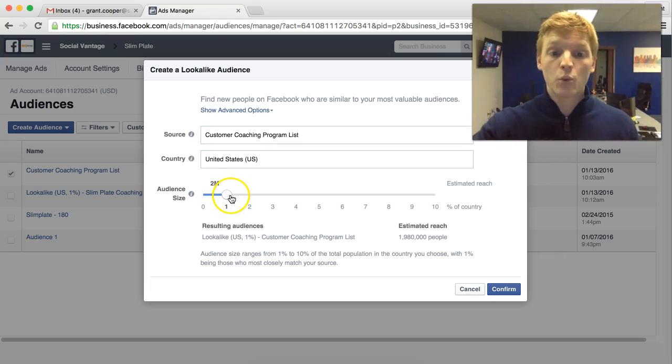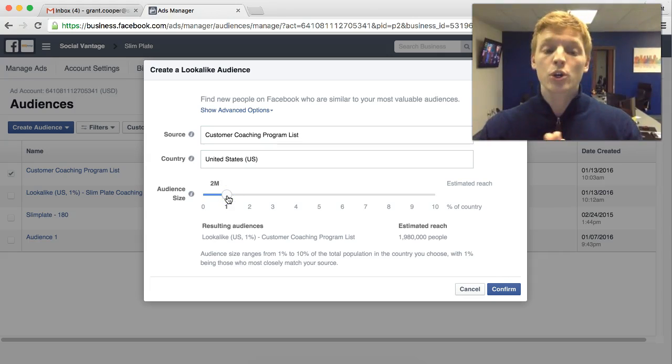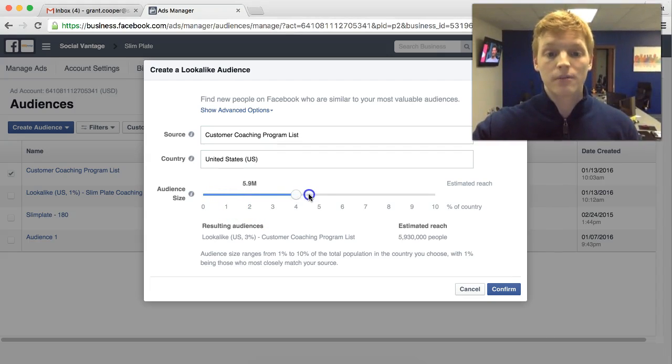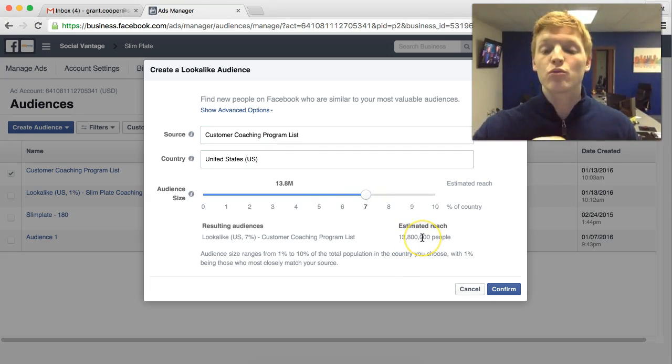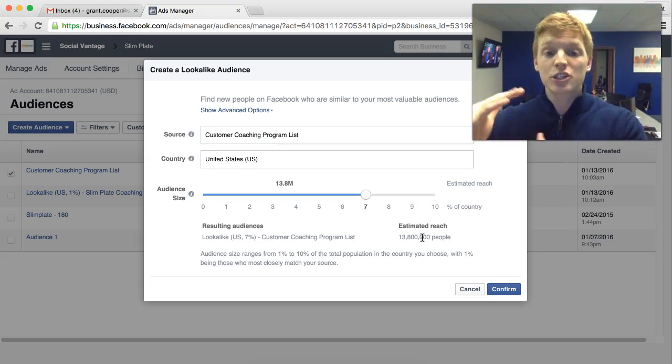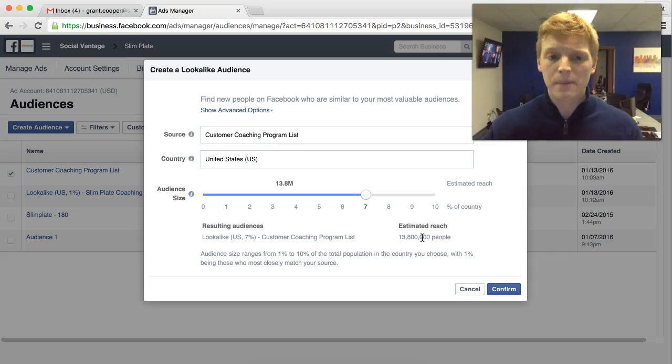So at the 1% level, we're targeting the most specific people as possible, but it's going to give us a smaller size. And when I say smaller size, you can see here it's about 1.9 million people. Not too bad. So if we go up, we're getting less specific, more broad. And you can see the estimated reach is going up. So the audience size is going up, and the specifics of the demographics are going down. That makes sense if you think about it, okay?